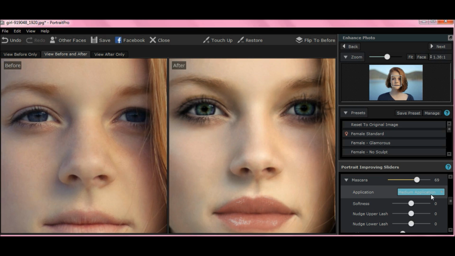Now, for mascara, you can do a medium application if you drop down your box here. Next to application, they have false eyelashes, light, medium, thick. Thick is crazy. Looks like Kim Kardashian's eyelashes. We don't want that. It's too much. Overkill. All right, let's do medium.